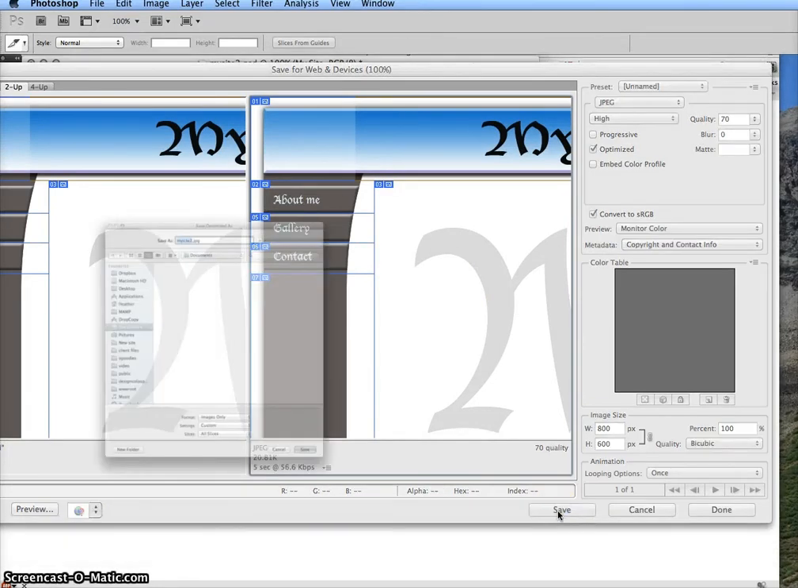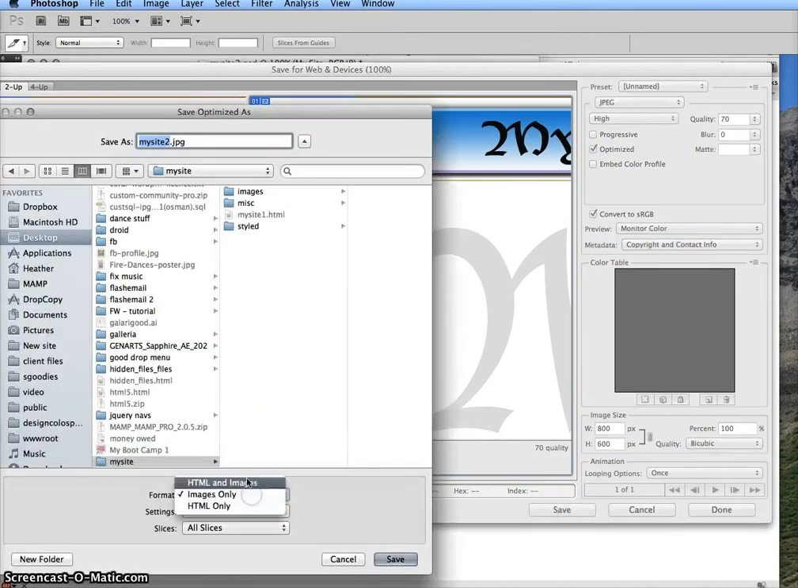So I click Save. Now, what would happen in the old days is I'd do something like HTML and images, and all slices, and this would create a table layout of the entire Photoshop layout.